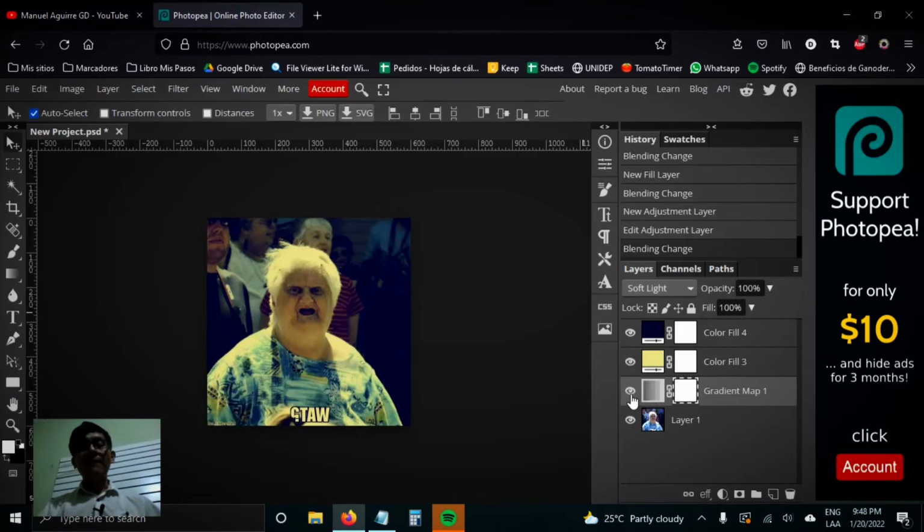So this is how it looks without the layers. This is the gradient map, this is the dark color, and this is the blue color. Yeah, it is like an old picture, you know. I have a few very old pictures, and they look like this.